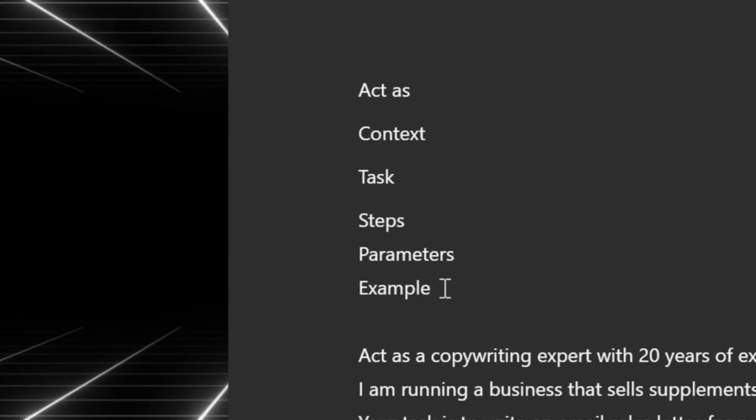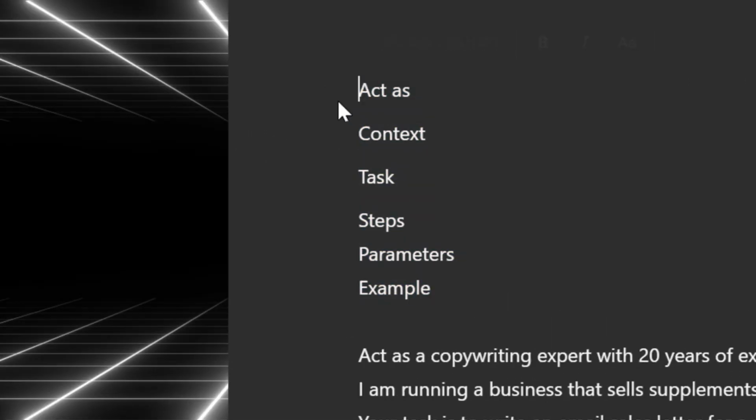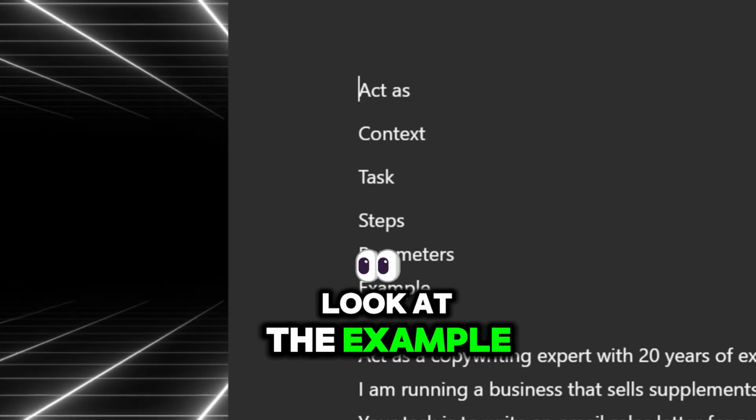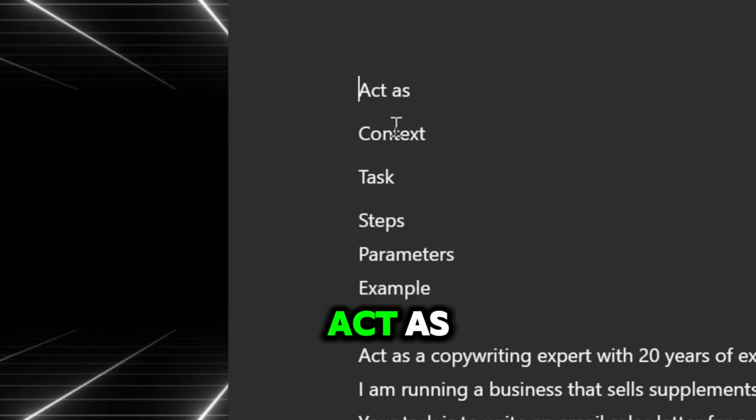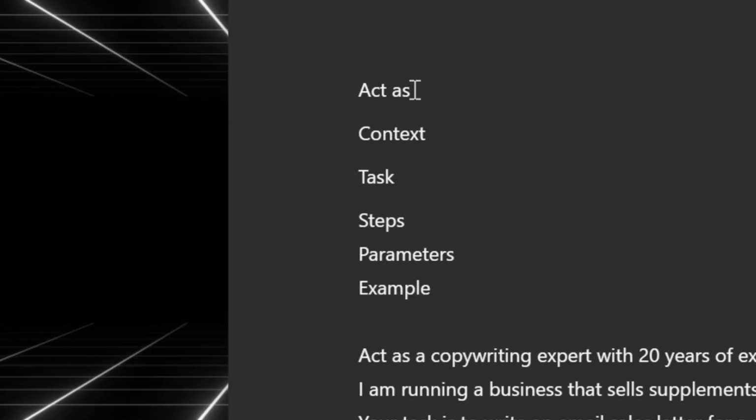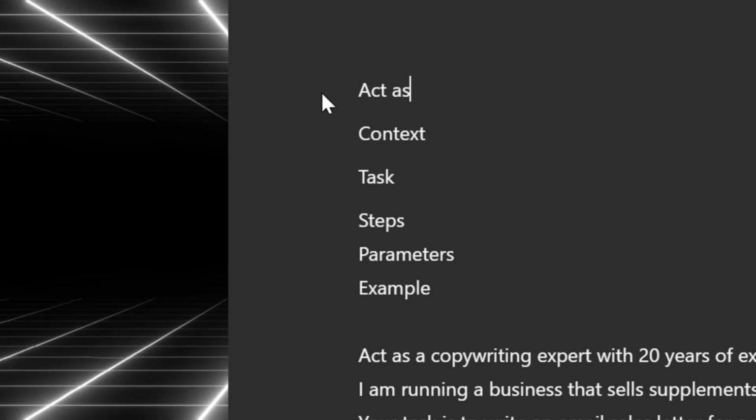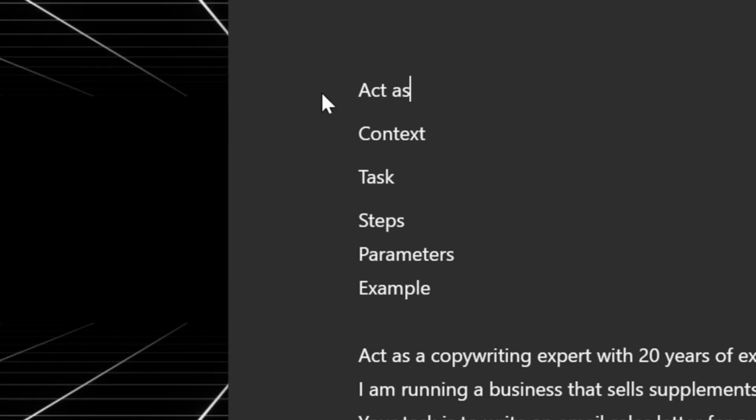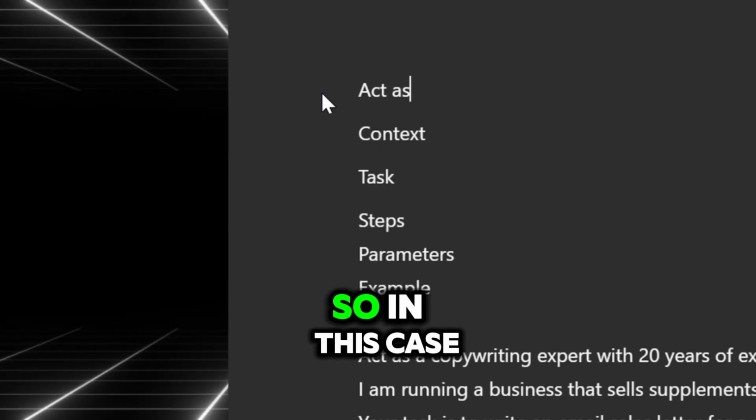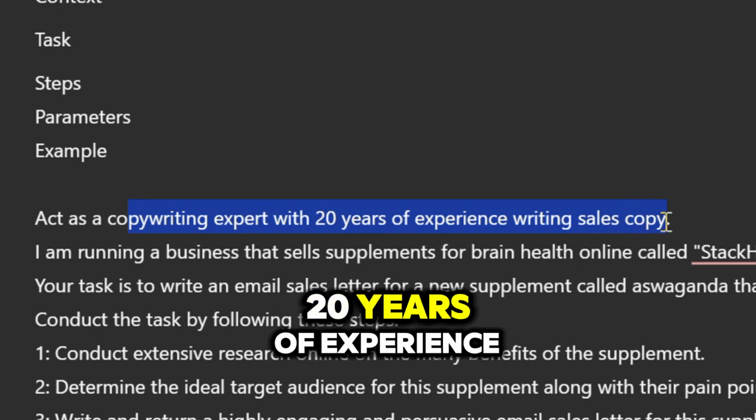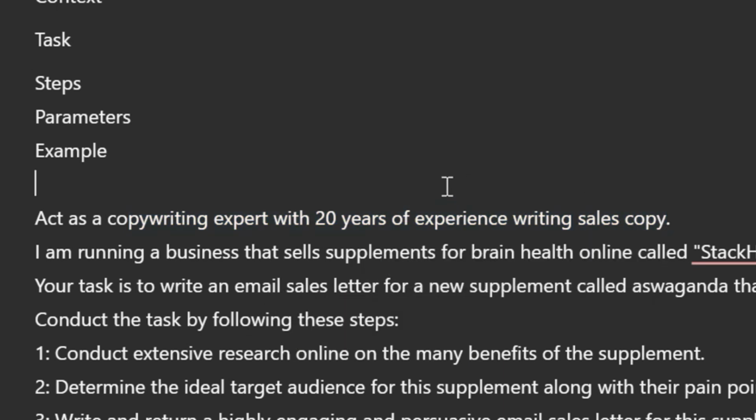Now here's the structure that I like to use. I am going to start at the beginning and then we'll take a look at the example. So first we have "act as." This is where I tell the ChatGPT or large language model what it is supposed to act as when it is considering the prompt. So in this case, I'm using: act as a copywriting expert with 20 years of experience writing sales copy.